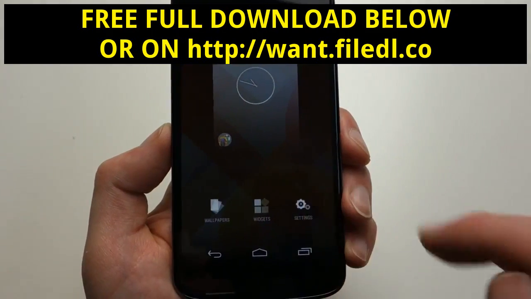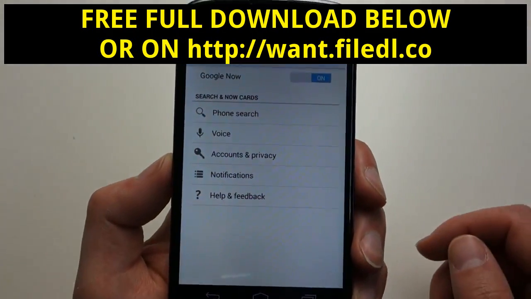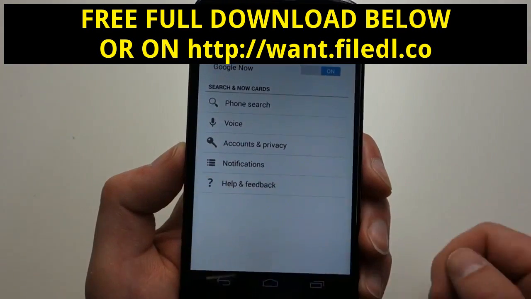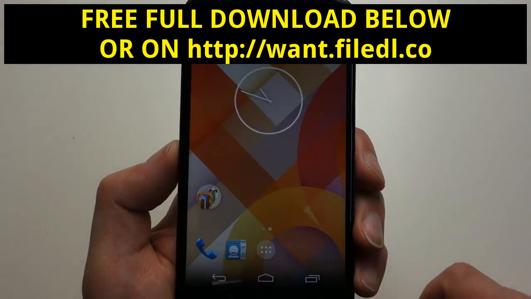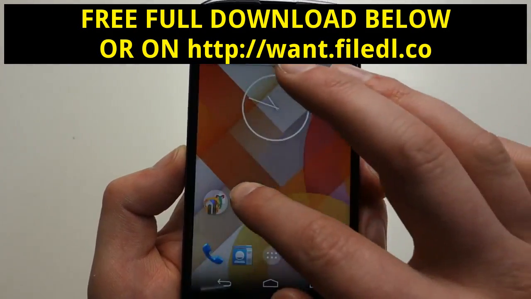The other thing is you can long press and go into settings and sort of some of your Google Now settings. Like if you don't want Google Now to be over there on that far left, you can actually toggle it off right there. You can change some other things there as well. Okay, so that's sort of what we're looking at.